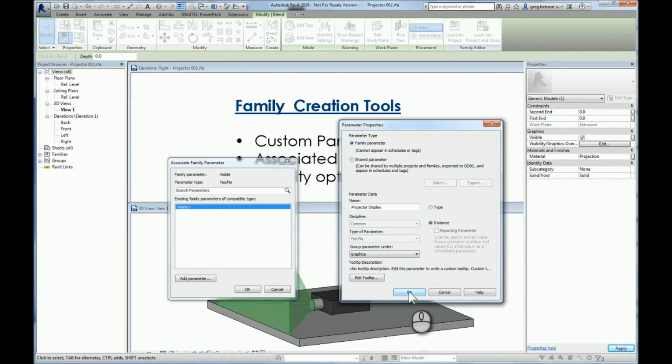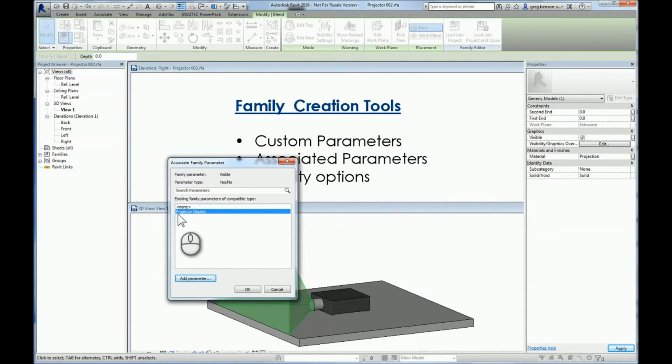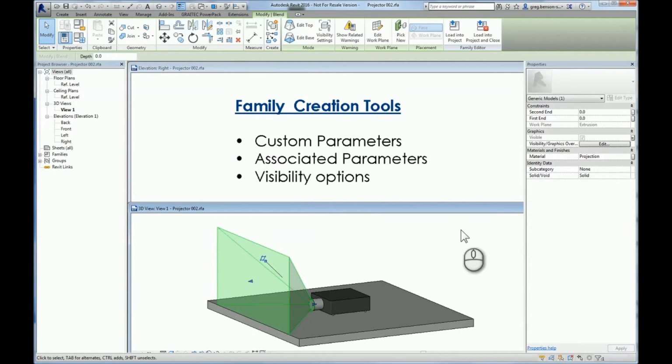So we go ahead and click OK. And here we can see we've got a new family parameter. That's good enough. We click on OK. Once you've created your custom parameter, that's basically it. So let's see how this is going to work in a project.